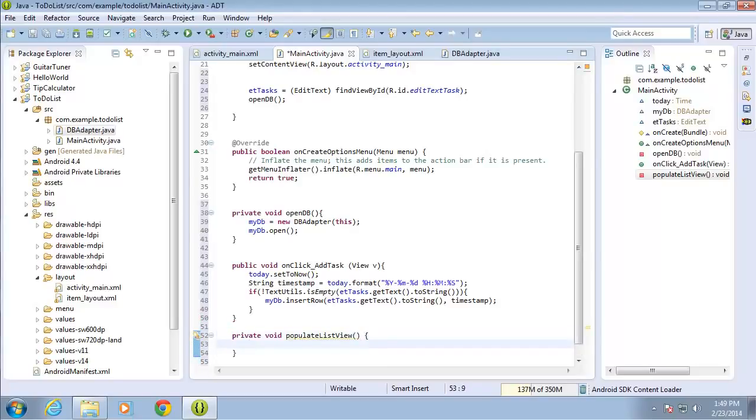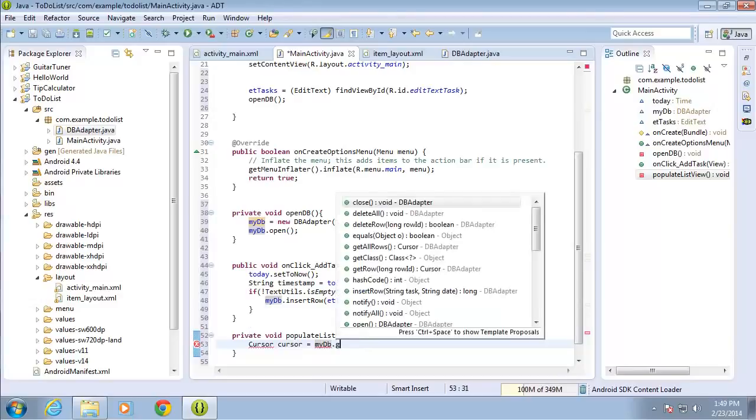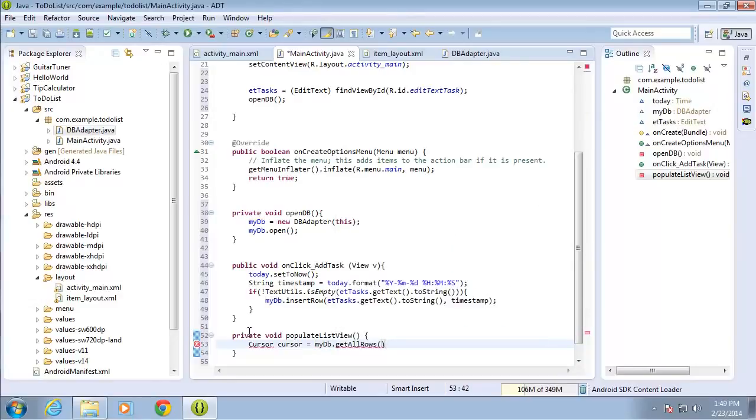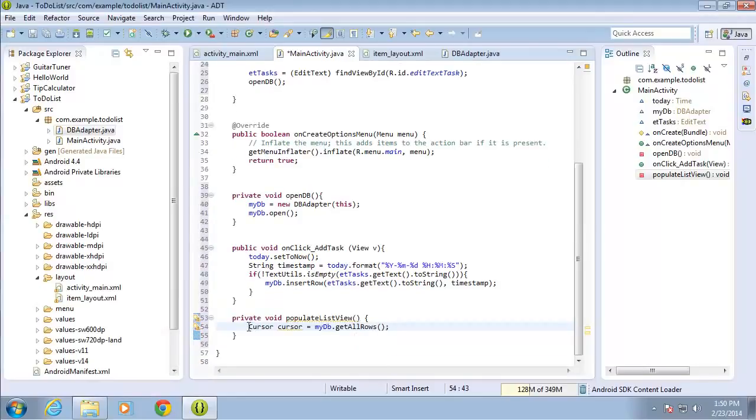Now I'm going to start off by adding a cursor that we can use to navigate through all the records of our database. So I'm going to type in Cursor, and then I'll use the word cursor again, but lowercase. And we're going to say it's equal to myDB, which is our database object that references the DB adapter class, dot getAllRows, and I'll put the semicolon at the end of that. And I need to hover over Cursor to import this, so I'll go ahead and do that.